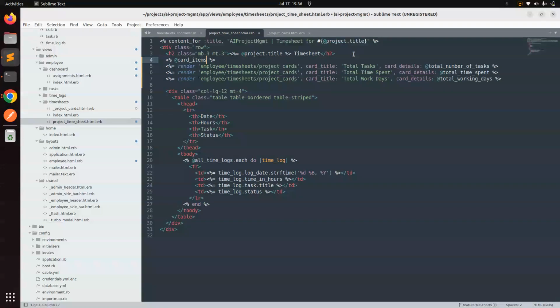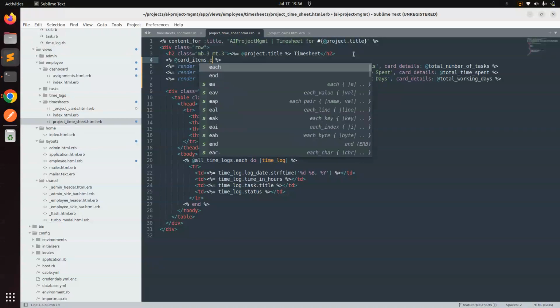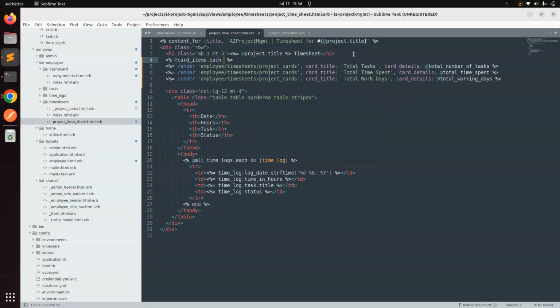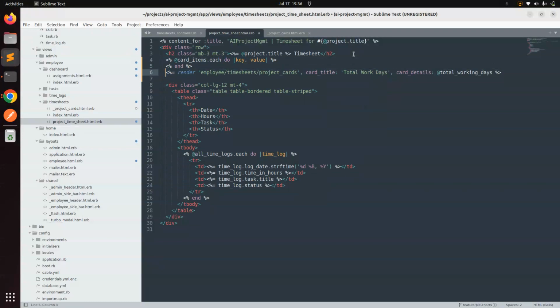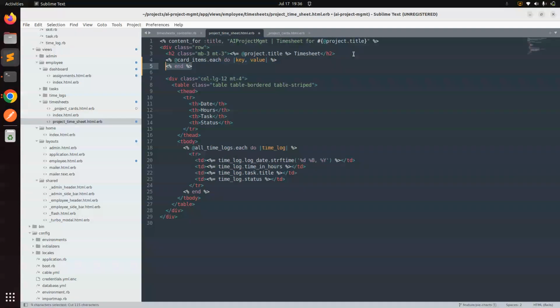We all know that we can use the each iterator to iterate an array, but we can use the same each iterator to iterate our hash elements as well. And we know that in a hash all the elements come as key-value pairs. So we need to iterate based upon the key and value. So card_items.each do, and then we use key and value, and then end this block.